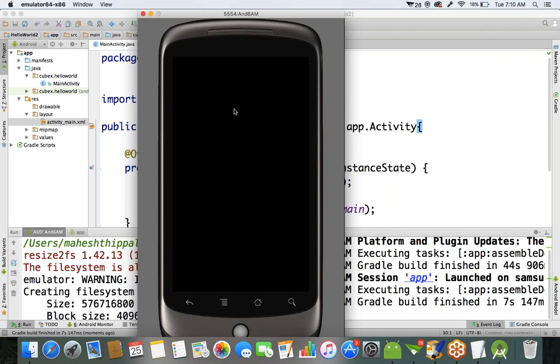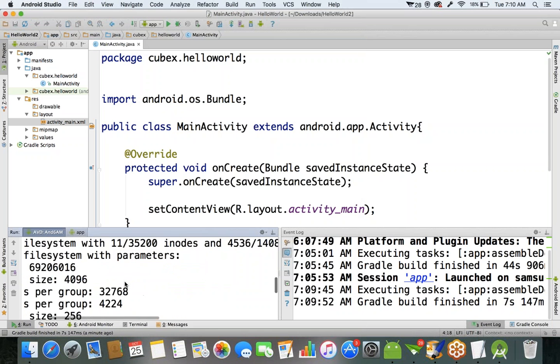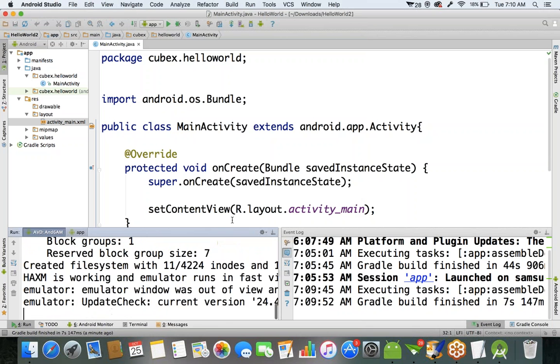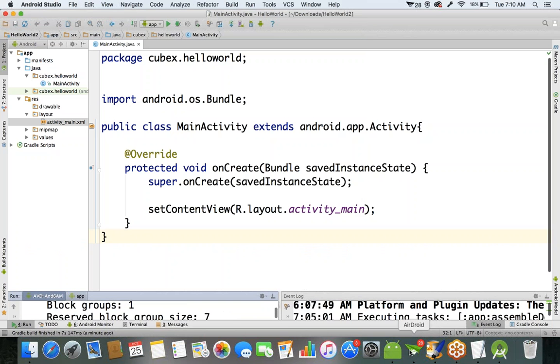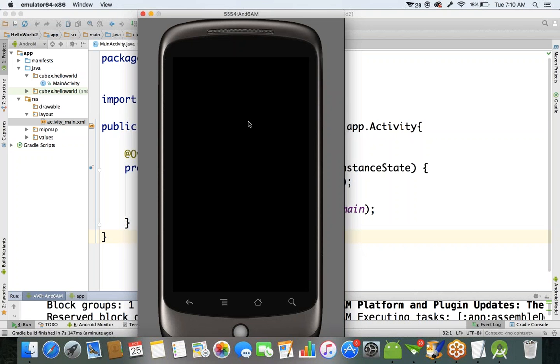Still it is loading here. Once the device loading is done, then you can install the application in the virtual device and you can test it. Okay, this is how to install the application in the virtual device and in the real device. It will take some time to load.